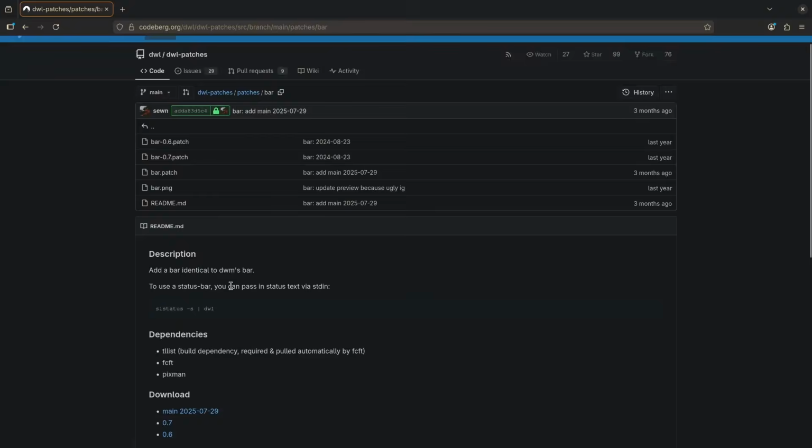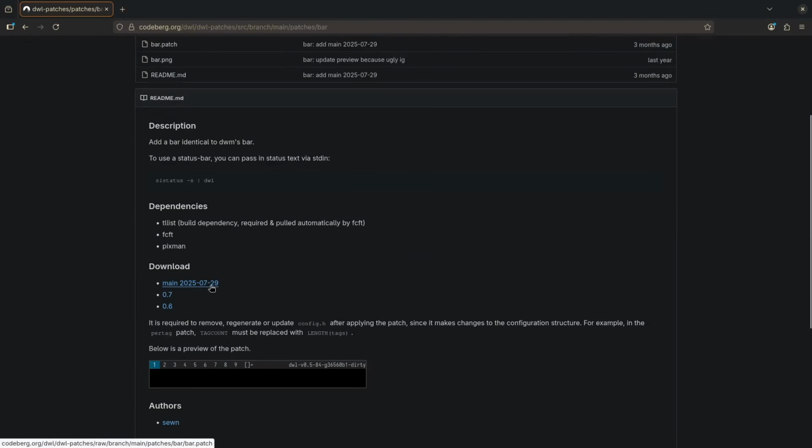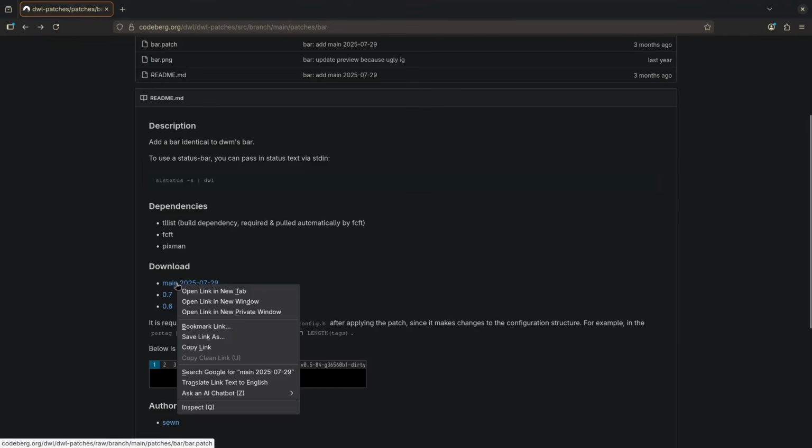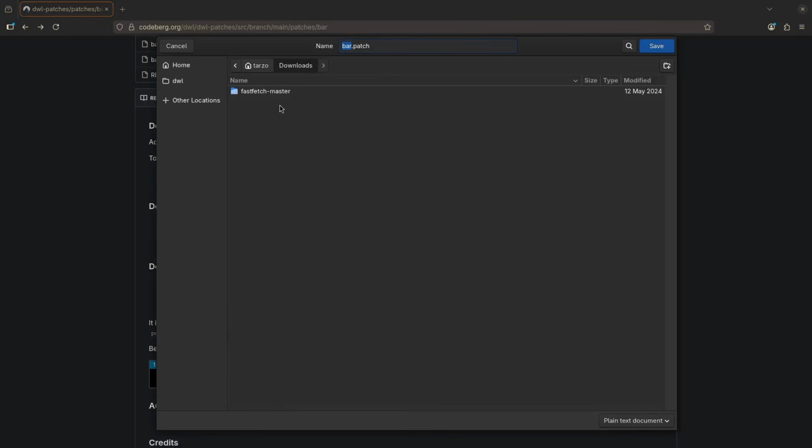I just need to download this. So I think this one, the main. How do I download this? Oh, I think I can just do right click, save link as. Oh yeah, this will work. There you go, DWL test. I'll put it in a new file. Patches, save. So there you go.